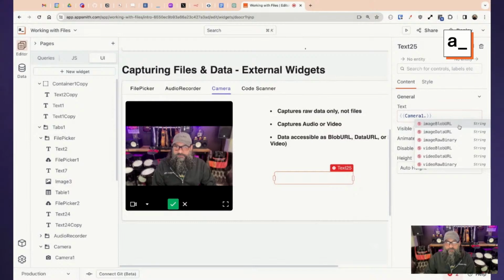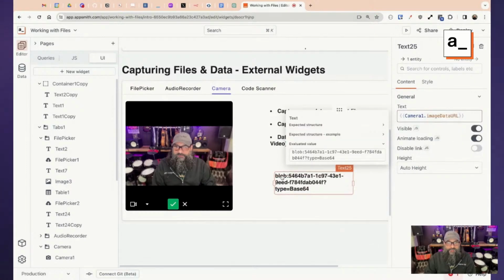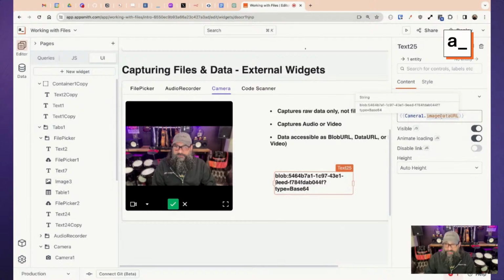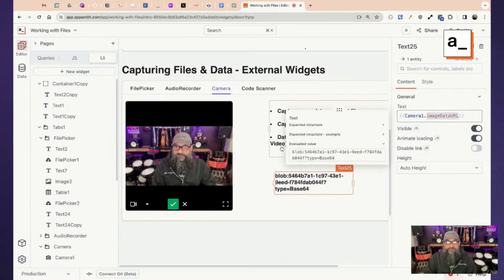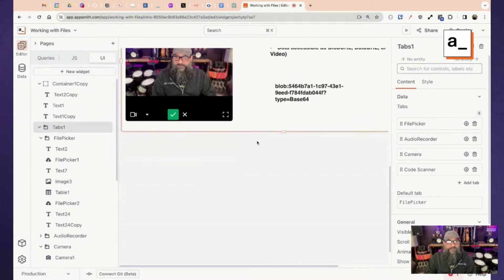There's 2 sets. So with the camera, you can capture an image or a video, and with each one of those, you have the option to get it as the blob URL or data. So let's look at the data one here. And this is saying that there is a blob with this ID of base64, and it resolves to that image. So you can reference this, and it looks like just a short string, but it's really the whole image. Same thing with the other formats there. So wherever you're sending it, you should have the right type. Code scanner would be the same thing, so I won't walk through that.